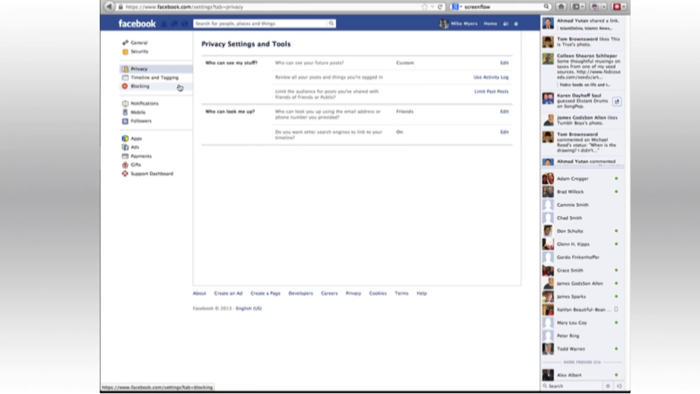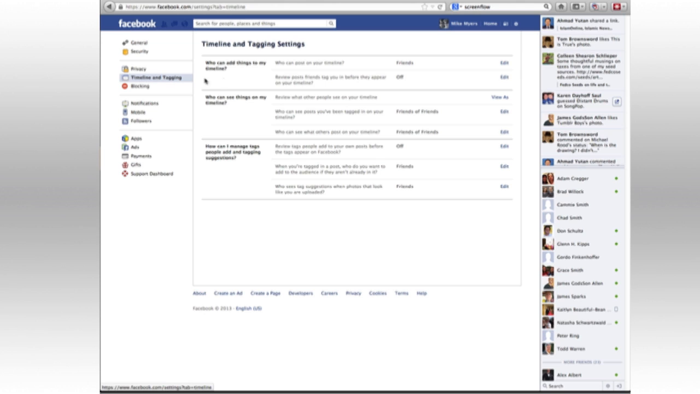Alright, now we're going to go over here to the left side again. Under privacy, the next thing down is timeline and tagging. So we can click on that, and it says who can add things to my timeline. Well, I have friends turned on because I pretty much trust most of my friends.